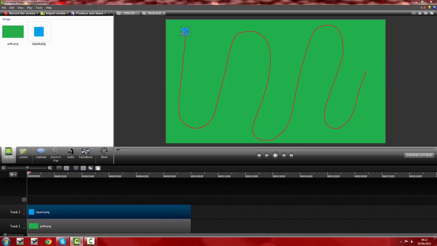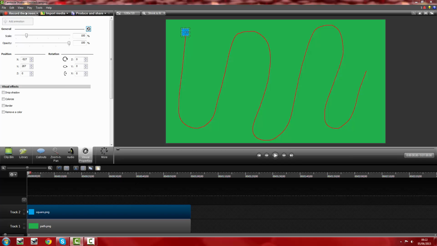So anyway, to animate something, you click on what you want to animate, you click More, Visual Properties and Add Animation, and you'll see that this pops up. So now you can just drag the blue circle to wherever you want the animation to end. So however long you want the animation to last for, let's say 30 seconds, we can just drag that to there. So now if we drag that to here, over the course of 30 seconds it will make its way to that point.